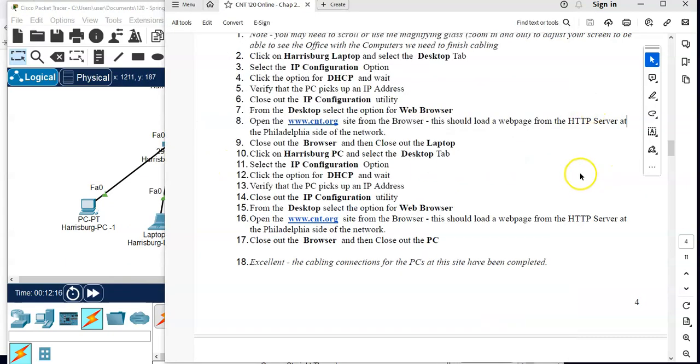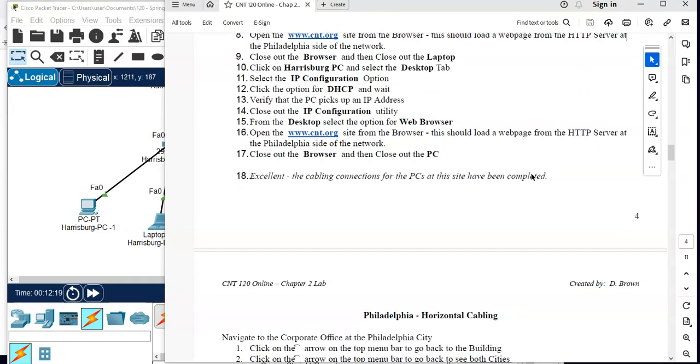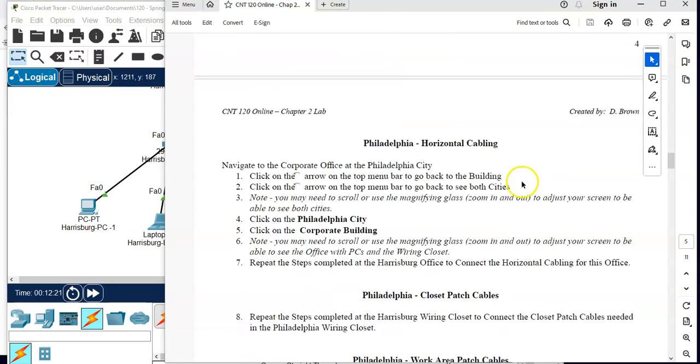Okay. We're going to repeat this same process for the Philadelphia side. What I'm going to do is pause. On the next podcast I'll do the Philadelphia side and finish up this part of the lab.